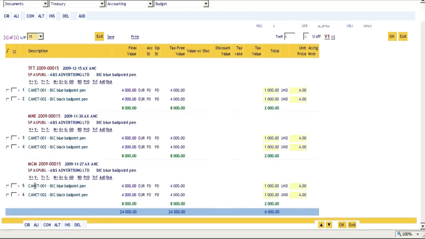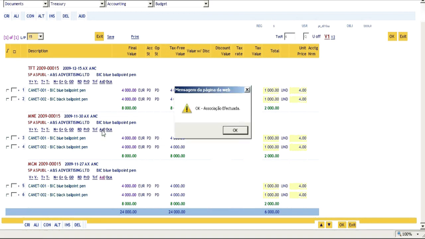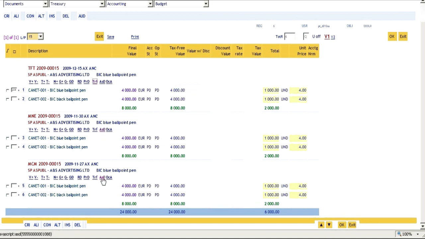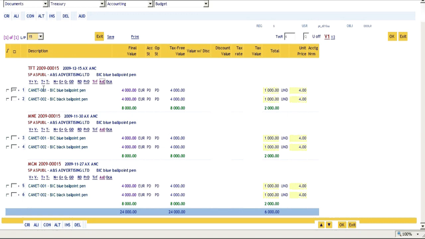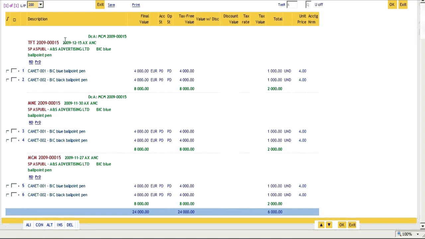Let's associate some documents. Only clicks are needed. MCM, MNE, MCM, TFT. Well, if you go to the invoice TFT and wish to execute the jump to associated documents, we click on the DCA link. We get the chain of the 3 documents I associated before.